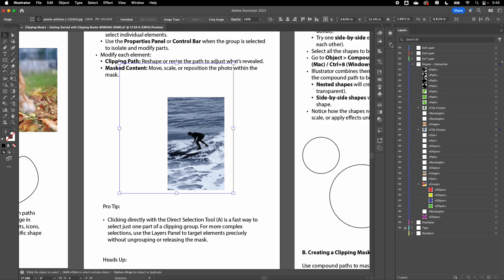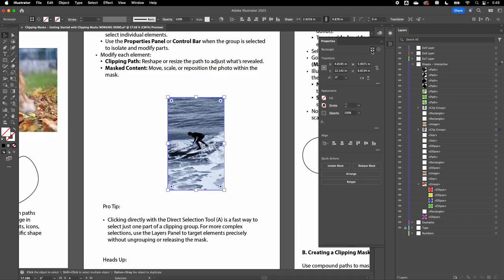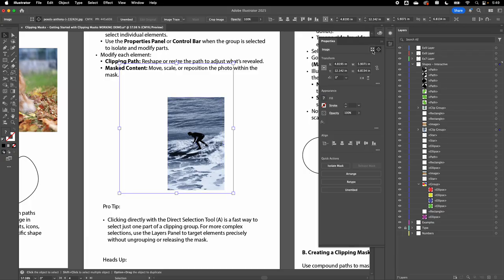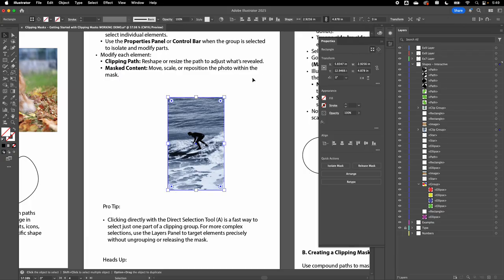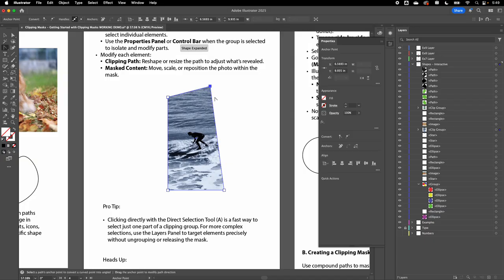Another location is within properties, the properties window. You have those same buttons. So here's the path, here's the contents. In this case, if I click on the path and use direct selection tool, I can click on anchor points and I can move them around. I can use convert anchor point tool, and I can turn things into curves or whatever, just like any other path.